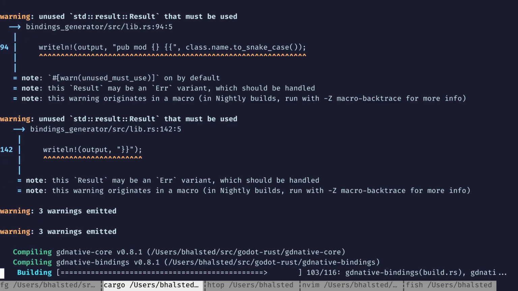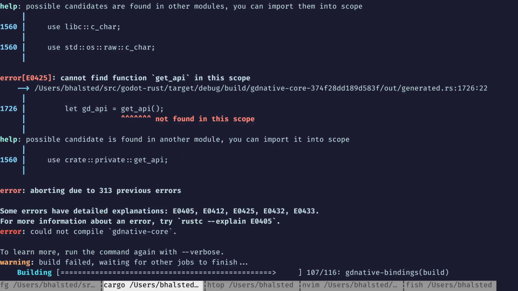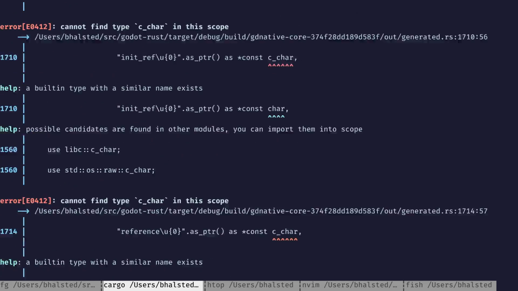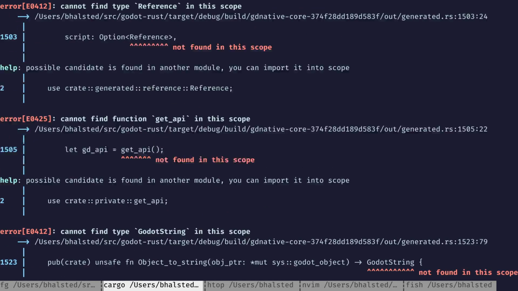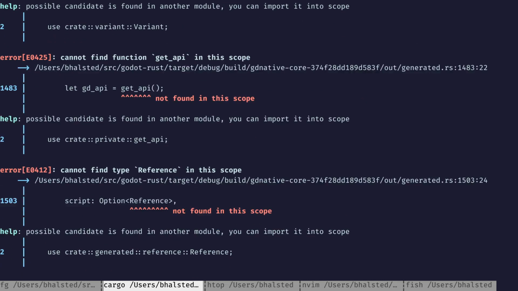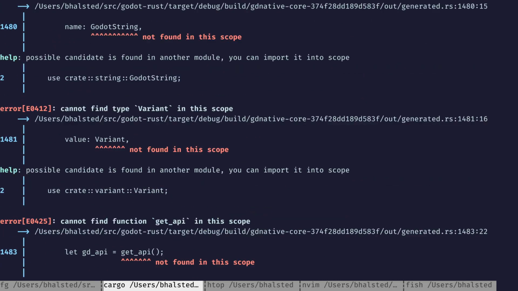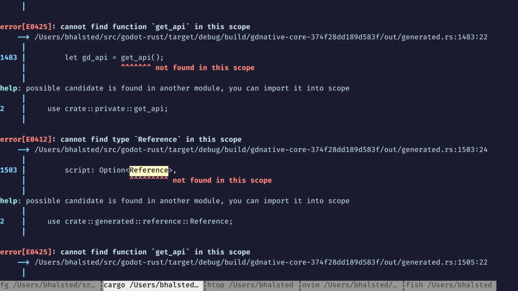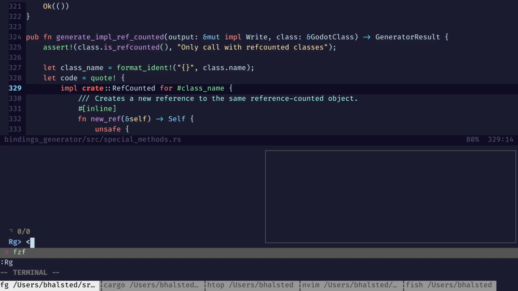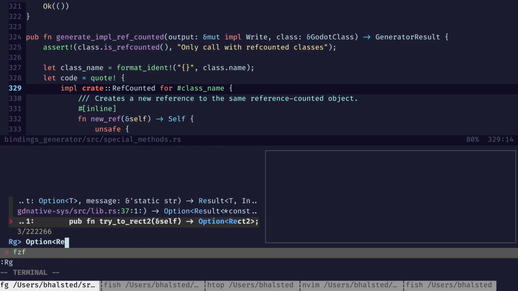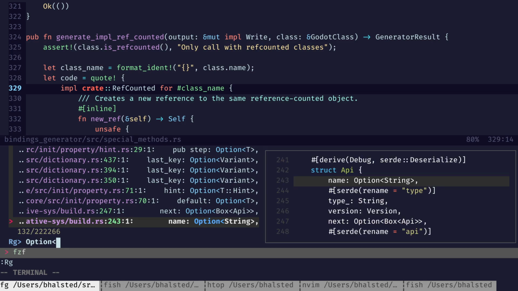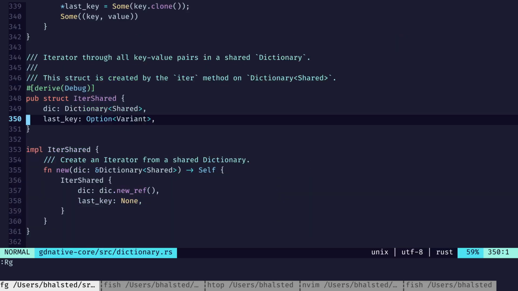Okay, we're at 300 and something errors, 320. Let's see how many that takes. Ooh. Get API. Gonna be a lot of those. Option reference, also at the top. Okay, let's just go through some of these. Option. But that one doesn't matter.